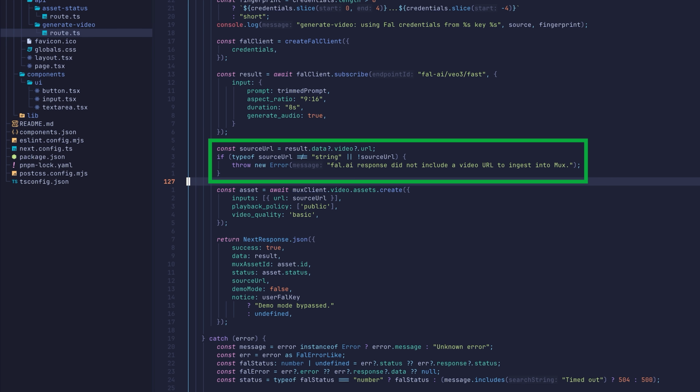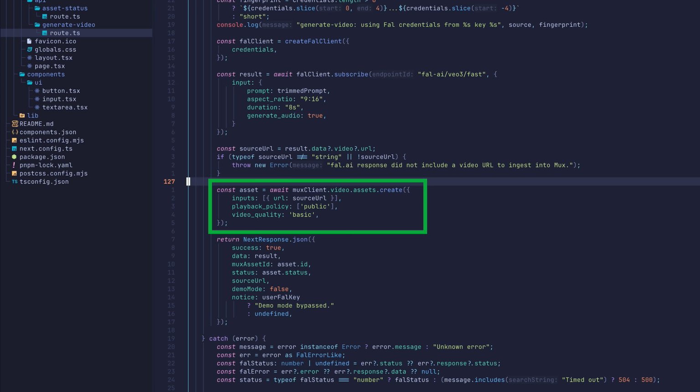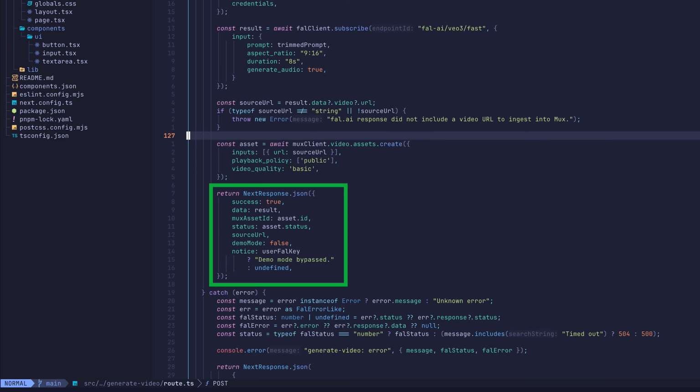Now, when FAL responds, we extract the generated URL and we validate it. Then we send that URL to Mux. So Mux ingests and processes the video for playback, and we can see it on the front end, because below is when we also return the JSON to the front end with the Mux asset ID that we just created and the status so that the UI can track when the video is ready or not.